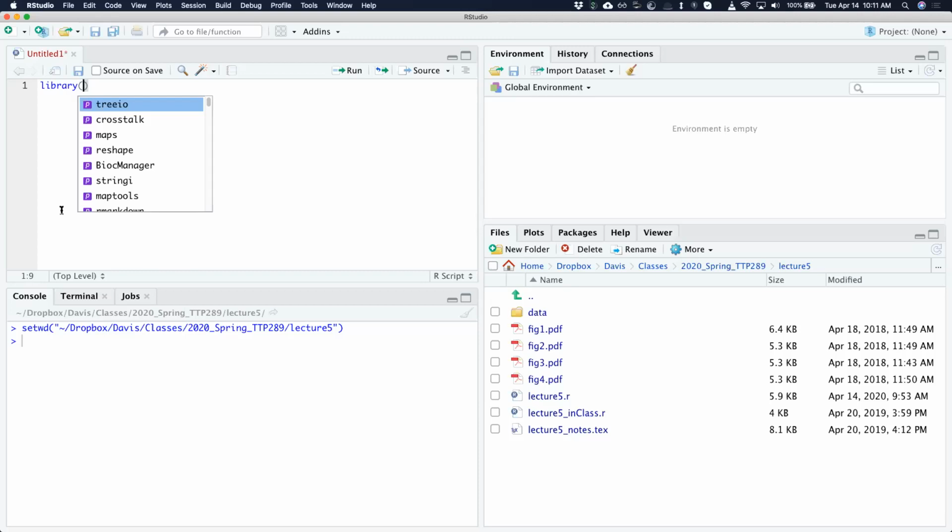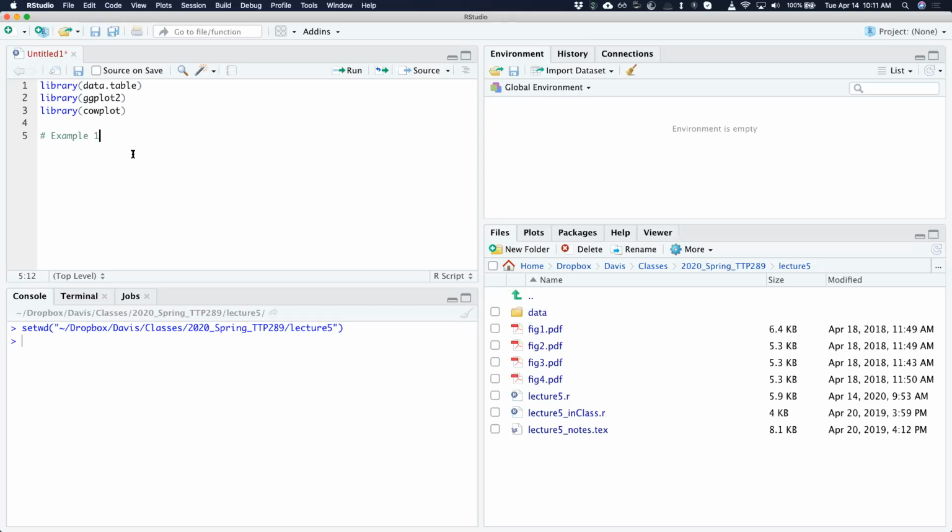So first off, I'm going to load up a couple libraries. So hopefully you guys are familiar with these by now. data table and ggplot, which we've covered. And then I'm also going to be using something called cowplot so that I can show ggplots side by side.